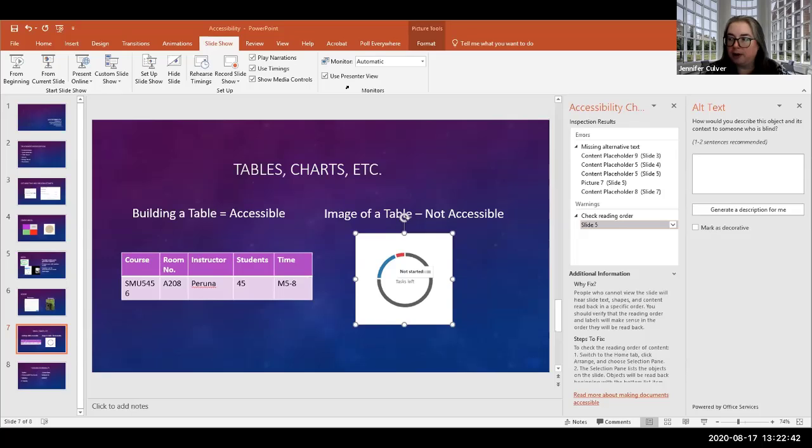So it is always better to build in the content in some way than it is to take a screenshot, because the screenshot of information has to be described. This is, again, for students with significant visual impairments.